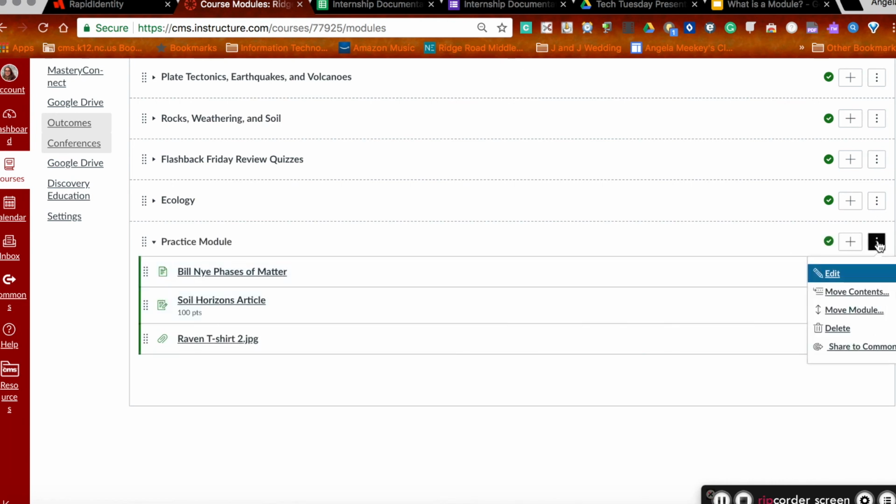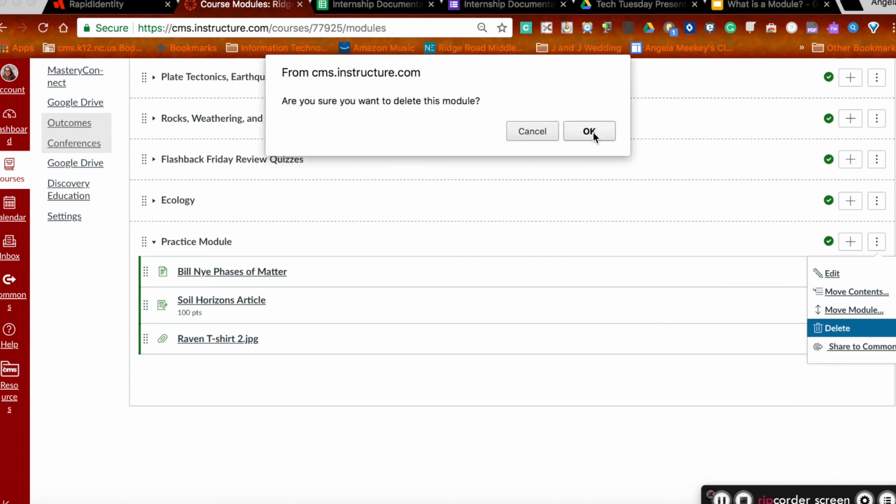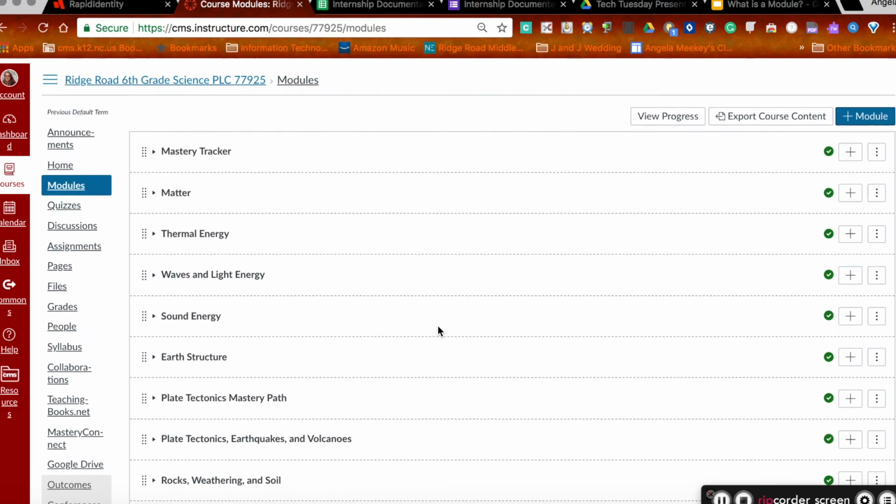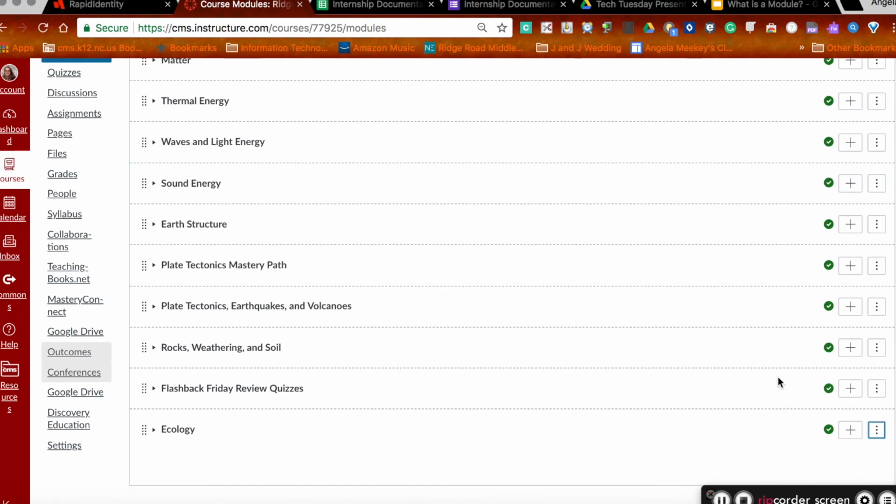Last but not least, there is also a delete. Now, I do want to tell you, when I hit delete right here, I will not lose any of this content. It will stay saved in my Canvas course. It's just not going to stay saved to the module. So I can hit delete and I will not lose any of that content. So this is your basics for how to create a module.